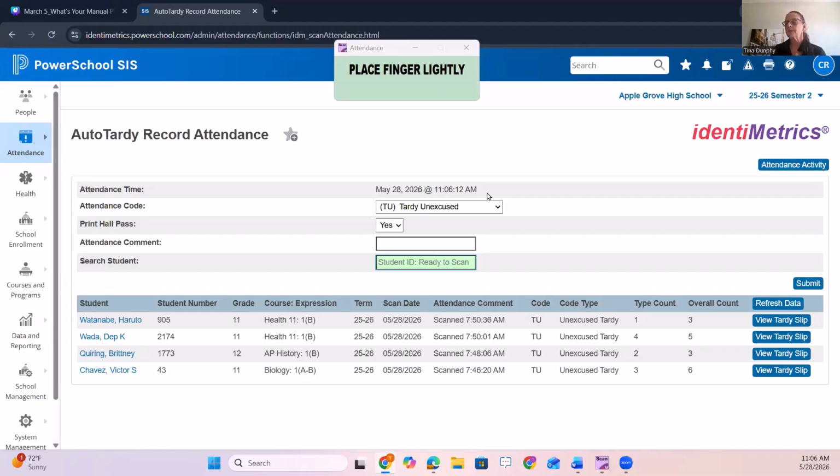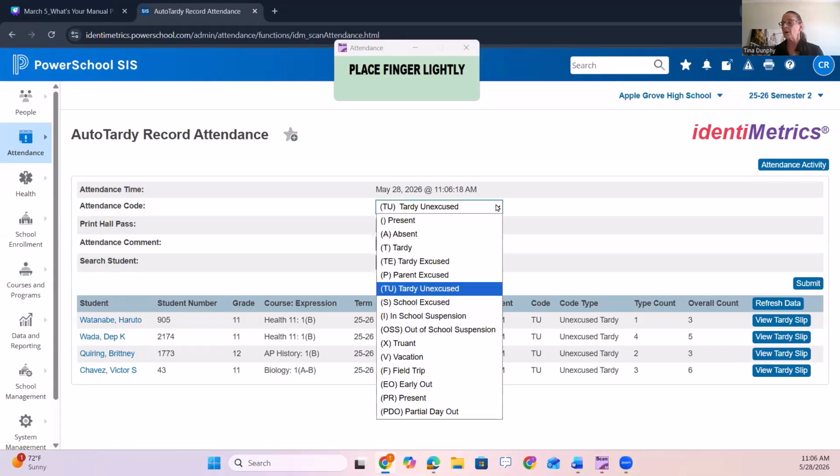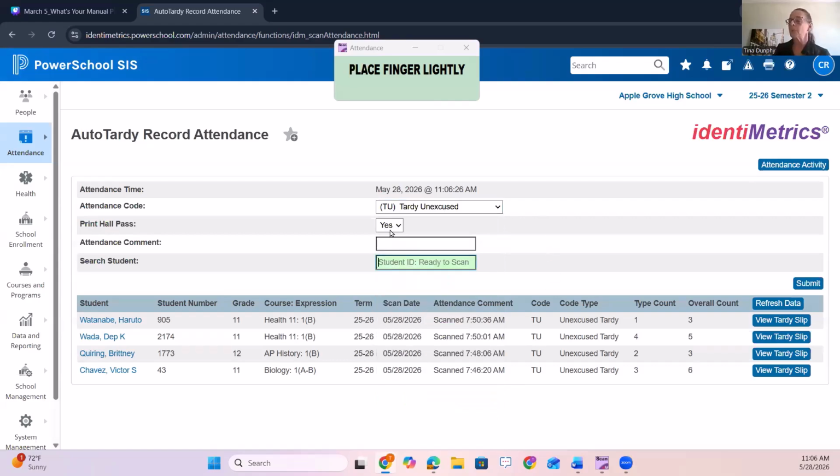We have a date and a timestamp that presents. We have a default attendance code. This is a configurable default code. Also, your attendance bank is available for another code selection if needed. You have the option to print a hall pass, the option to write a comment that pertains to or aligns with an attendance activity. And then this cursor here is flashing in the search student field. We're waiting for student ID input.